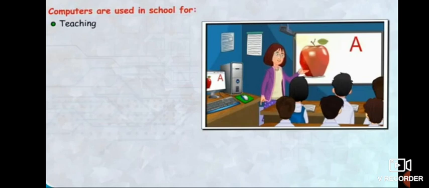First point is teaching. You can check the point on the left side and picture on the right side. So the first point is teaching. You all know that we have smart boards in each class and teachers use that smart board for teaching you, right? So teacher uses computer for teaching in school.